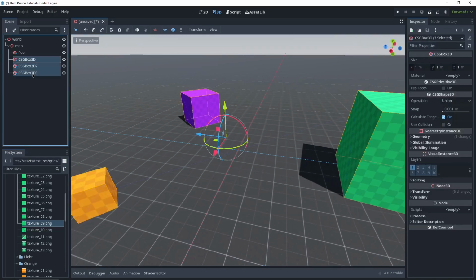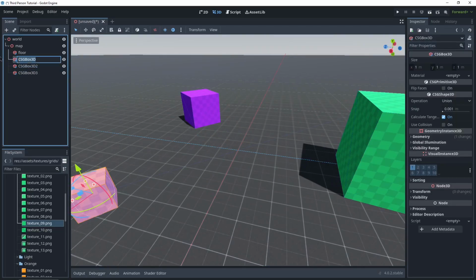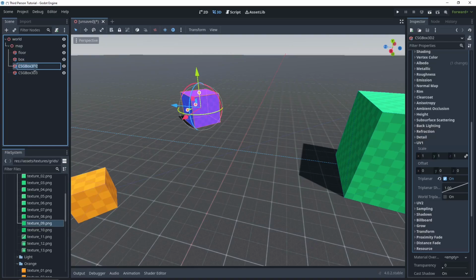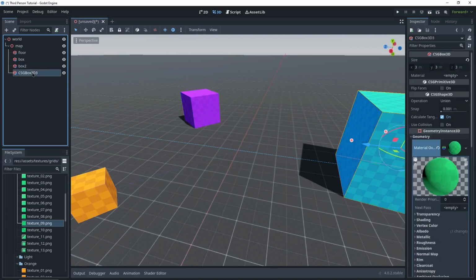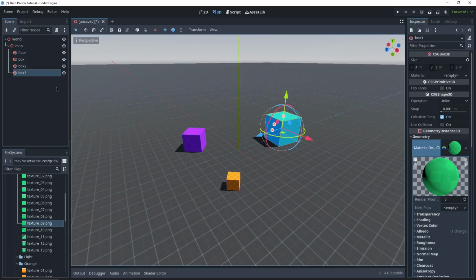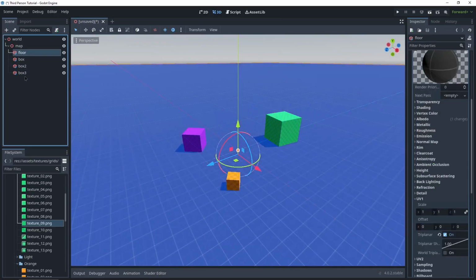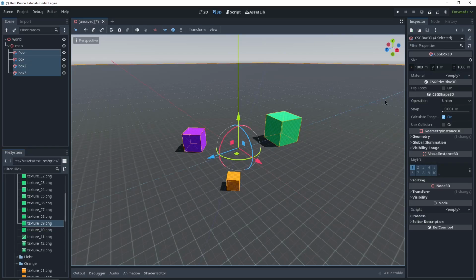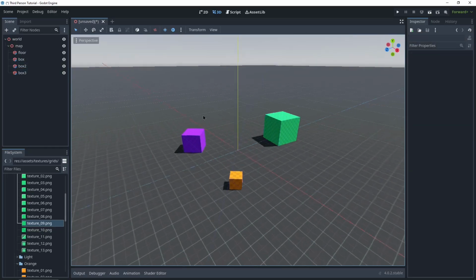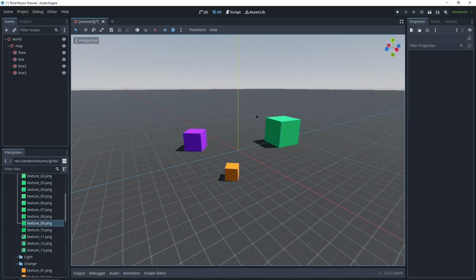Let's rename these to just box, and we'll add a 2 at the end, box. And then for all of these, click the floor, shift click the last box, enable collisions, so our player can collide with them. Next, I want to make the environment a little more interesting.